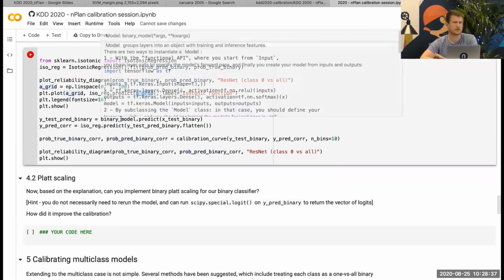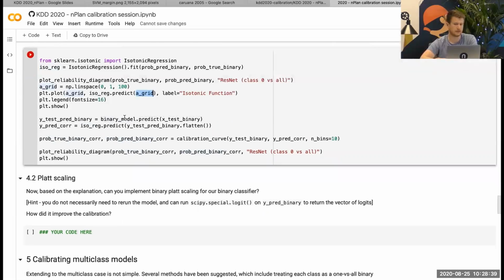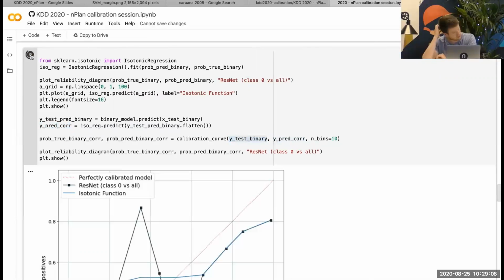And then after that, what we want to do is use the model to predict to get our softmaxes, and then use our regression function to transform our softmaxes into calibrated predictions. And so using these new calibrated predictions, I'm going to plot a new calibration curve, and we can see how that looks with a new reliability diagram. So that's what that cell is going to be doing.